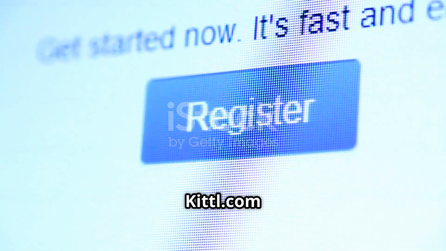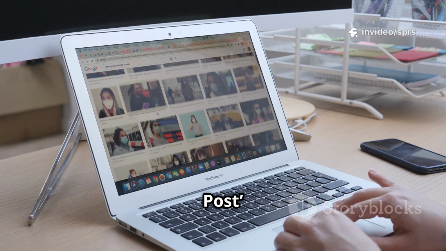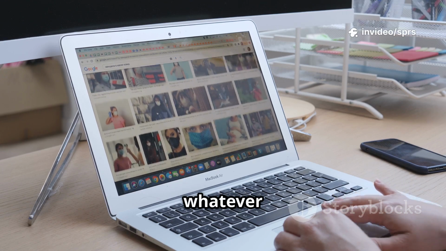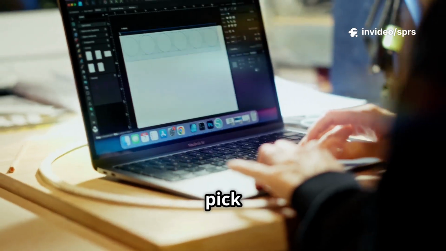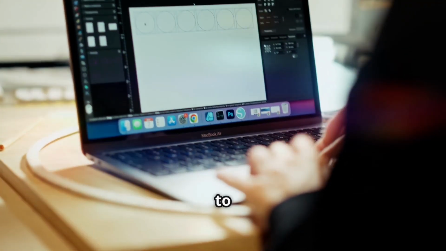First, head to Kittl.com and create a free account. Once you're in, select an Instagram post or Pinterest template, whatever fits your vibe. Next, pick any design you like, swap out the text for your own, and boom, it's ready to go.